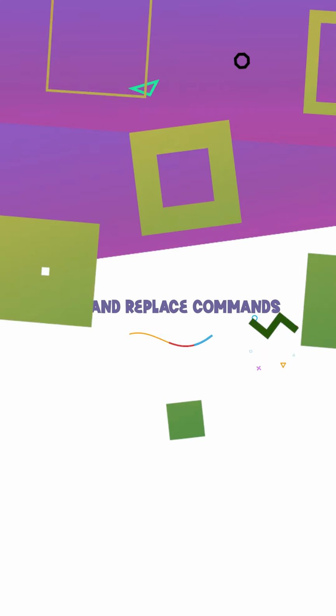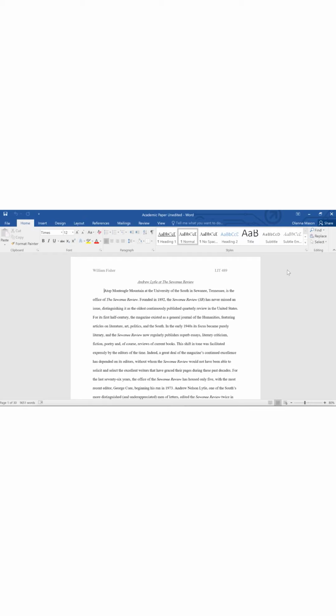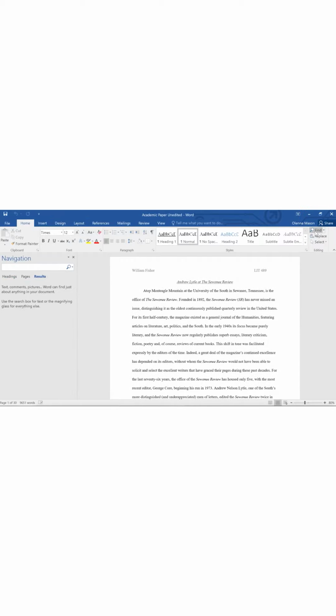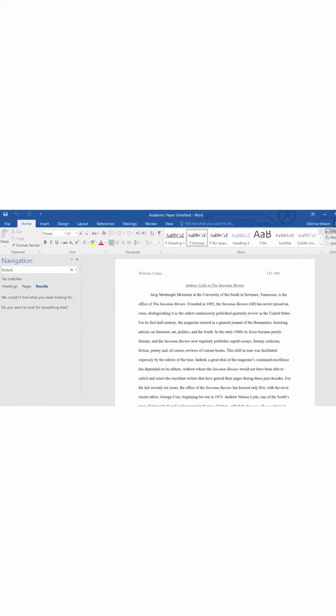Find and replace commands. Next, let's explore the find and replace commands. These commands are like a magic detective that helps us quickly find specific words or phrases in our documents and even replace them with something else.